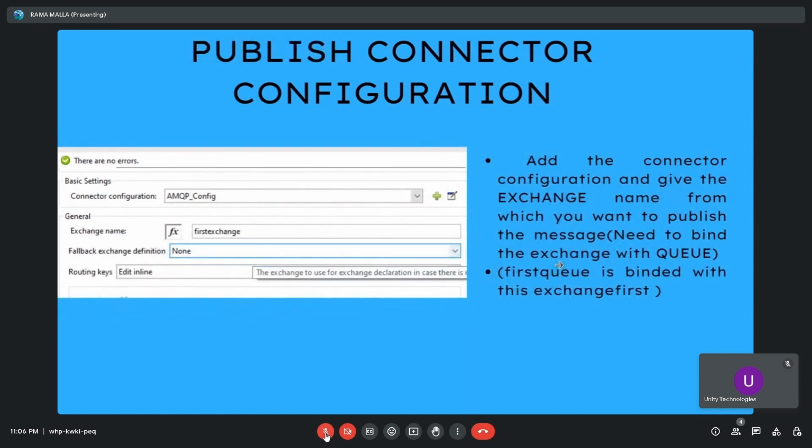And then the publish connector configuration. So here you have to choose the exchange name. I'll show you what an exchange is and how to bind the queues with this exchange. Here add the connector configuration and give the exchange name to which you want to publish the message. You need to bind the exchange with a queue. So here I have selected, in my RabbitMQ I have configured this first queue that is bound with this exchange, first exchange.